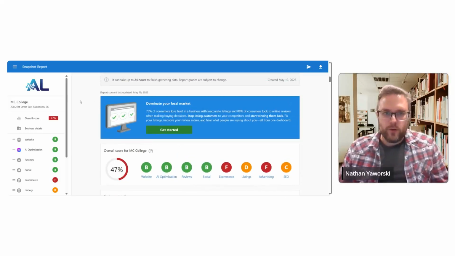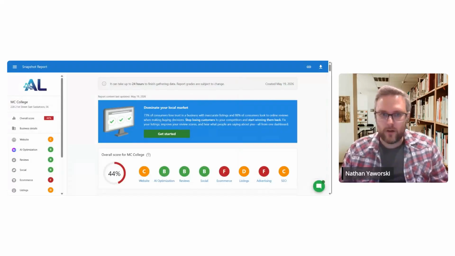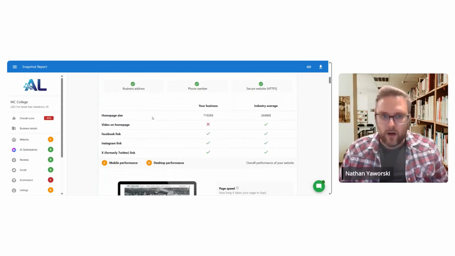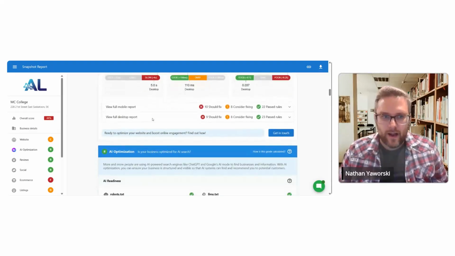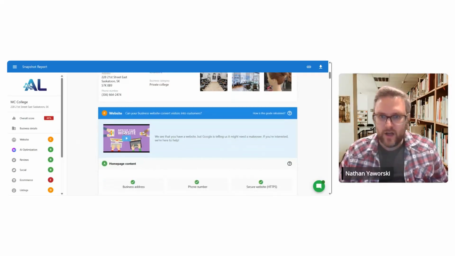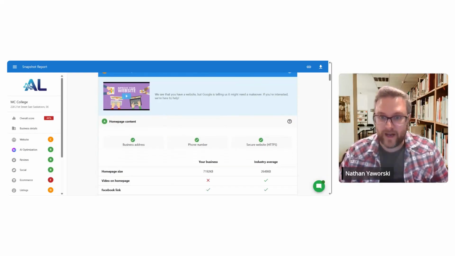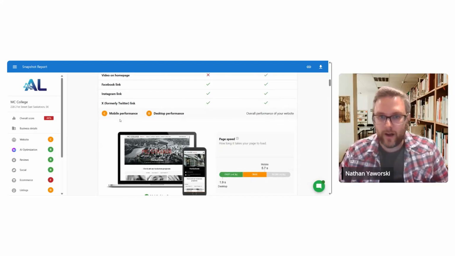Now, this blue bar here is about where the snapshot report starts for your clients. If you remember, we can see this is the beginning of their report. And as we go down, we can see that there are a number of sections. As we mentioned, we have the website. It's going to be grading them on what their homepage looks like, what features are on there, and how it's performing.